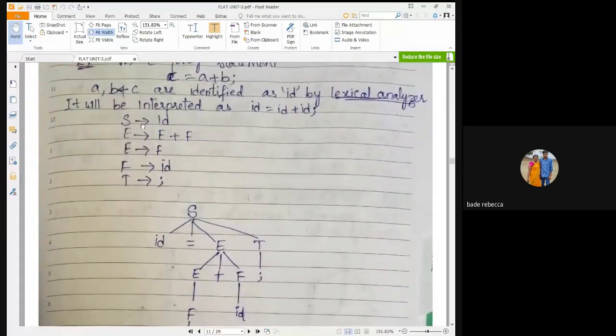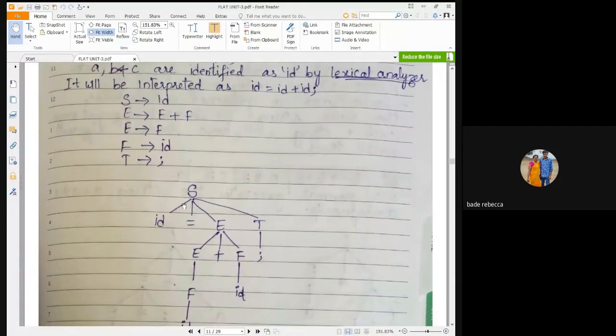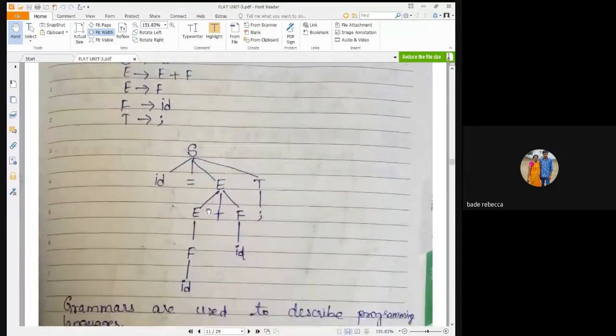Later I'm replacing S with, here I missed some. Here in this grammar, one more production rule must be added. I missed it. Take a note of it. S implies ID equal to ET. ID equal to ET, one more production rule. Later I am replacing E with E plus F and S with T.